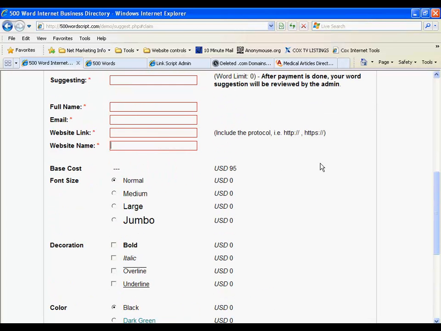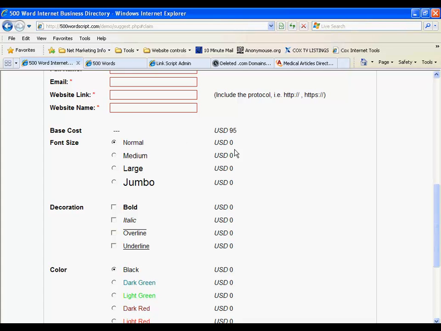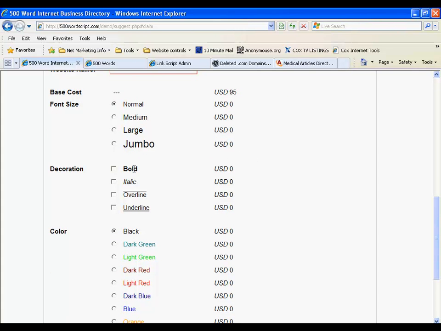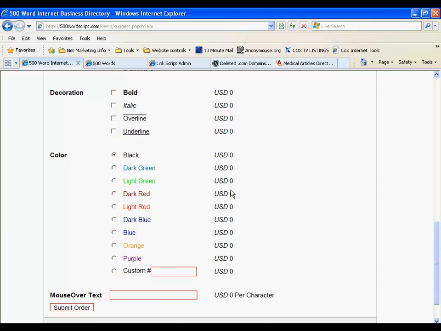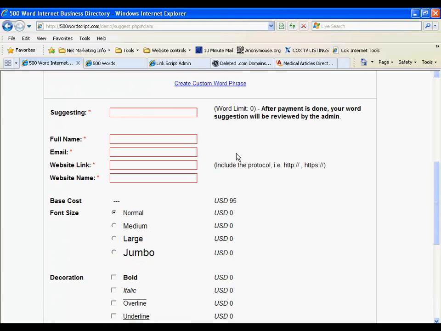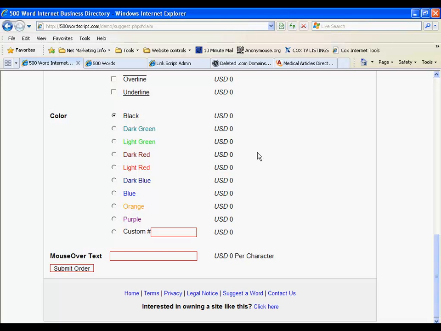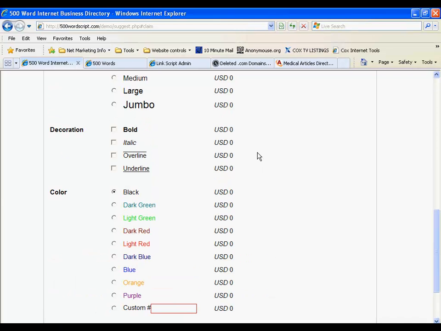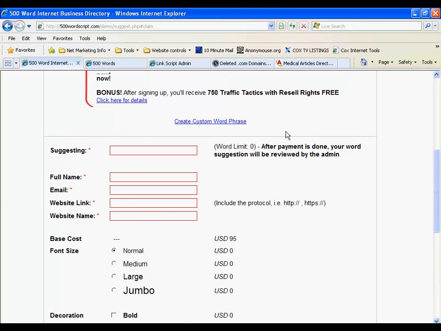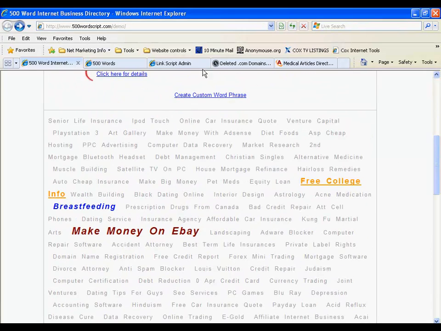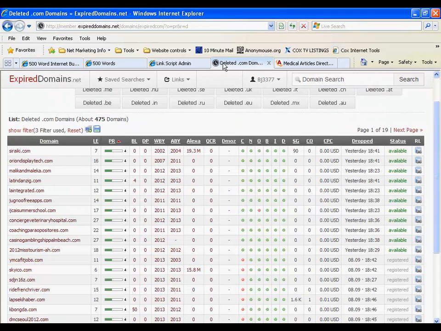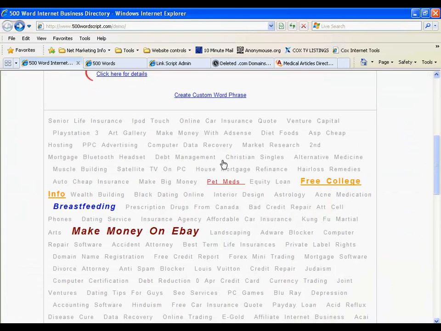In the admin area, you can set this up to charge extra for add-ons such as font size. You can charge extra for it being bold and italic, underline, color. All these things would be add-ons. So these are things that you can set in the admin area, and I'll show you that in just a moment. So this would be one of the ways you could make money by getting an expired domain with PageRank and then selling links on this.